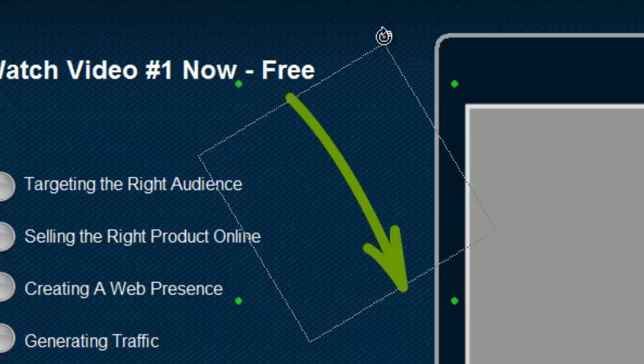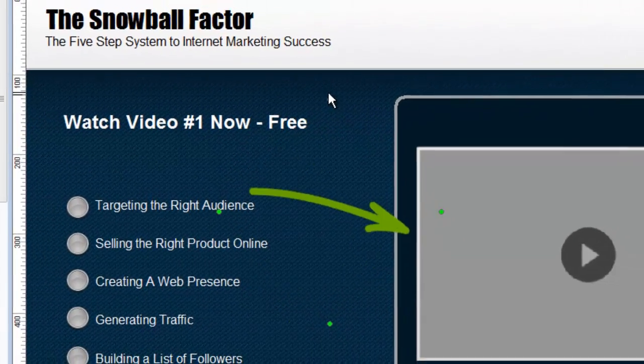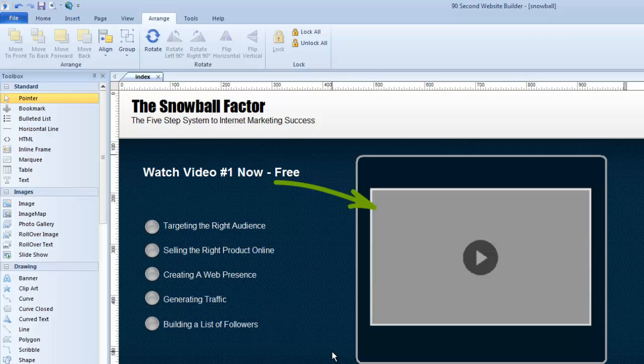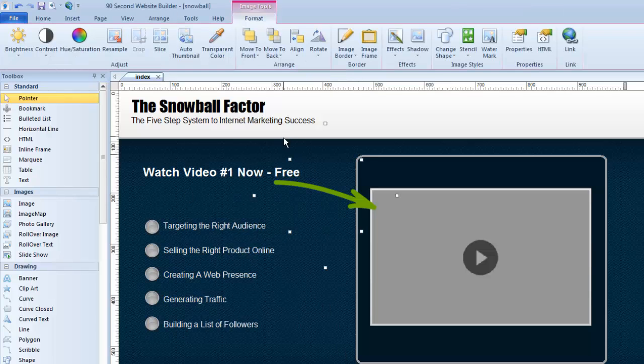Change how it looks. There we go. So now it points a little better to my video. I'll click away, and it's done. And now the handles change back to what they were. So I've just rotated this image, moved it forward, and then rotated it to make a little bit more sense here for the look of my website.